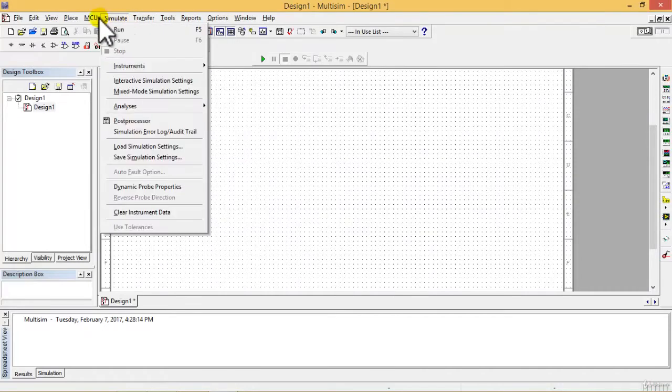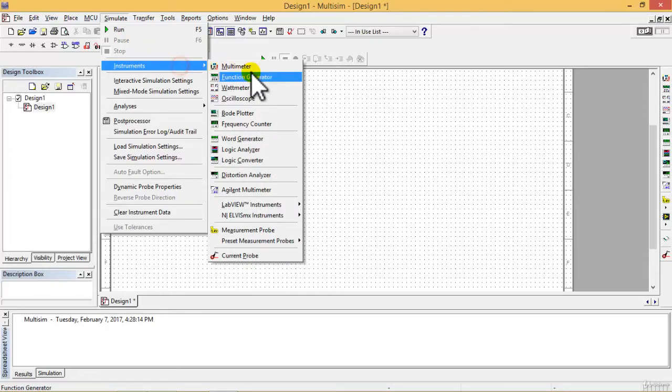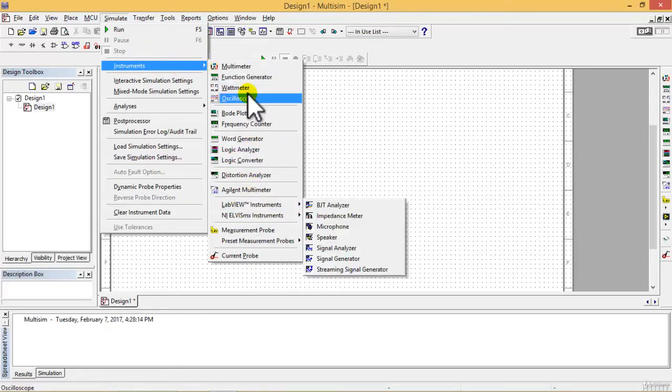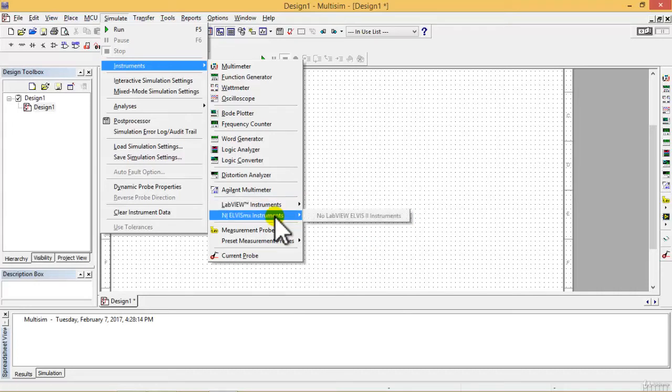But okay, as I click on Simulate, out here we see you can pause, and you can stop the simulation from running. And then you have instruments. In instruments, as I discussed earlier, we have a multimeter, function generator, and different types of instruments. LabVIEW, the company which has manufactured this software through National Instruments, has these additional instruments also for BJT analysis, impedance meter, speaker, signal analysis, signal generator, signal analyzer. And then we have Elvisim instruments.